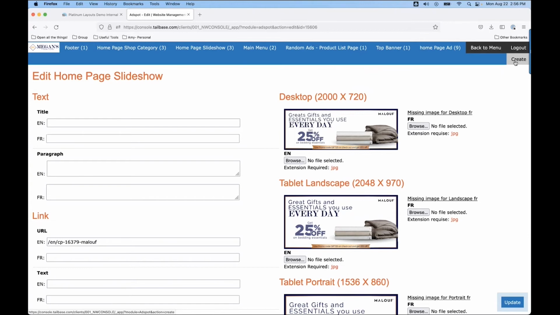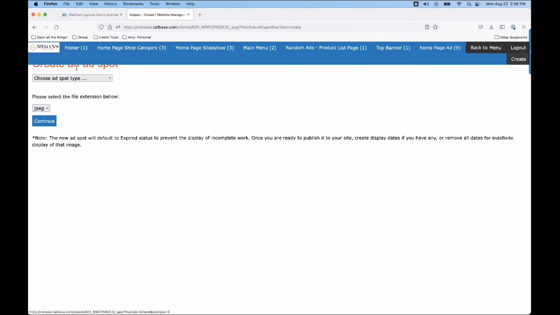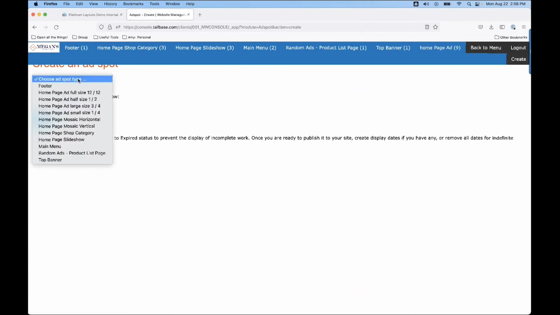Or if the company itself sends you images and you would like to use those, you're welcome to use those as well. So you have your image, you want to create it, you're going to come over here to create, and you're going to choose your ad spot type. We were talking about slideshow. All of these have the same basic function, they just have different size requirements.